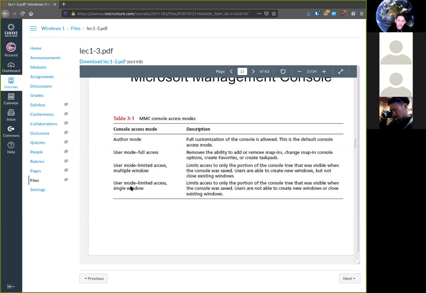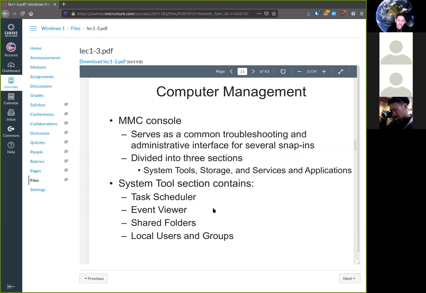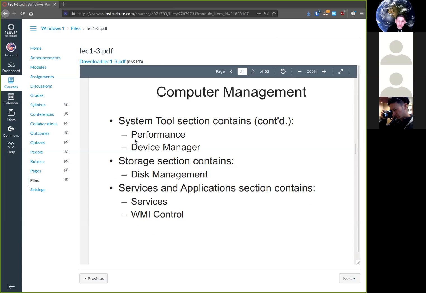There are different modes. So if for whatever reason a user needs access to them who's not an administrator, you can limit what they can see and do. Because ideally, you don't want users to have full access to the system and be able to make any and all changes that they want. Just in the couple slides before, you saw what the console looks like. You can choose a variety of items that most commonly used, the performance, device manager, so on and so forth.